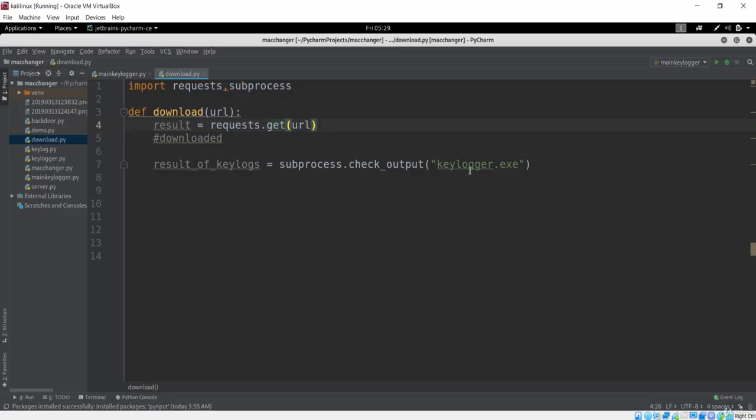We also have to package that file, which is a Python file, into an exe, and make this download method in order to execute it. Instead of just going to the URL, we'll simply download this keylogger and execute it on the client machine.